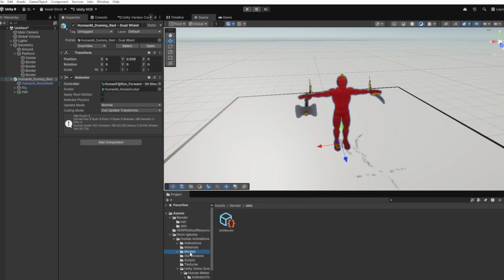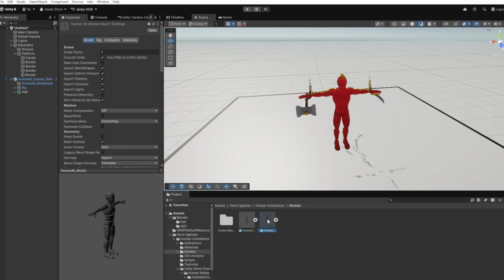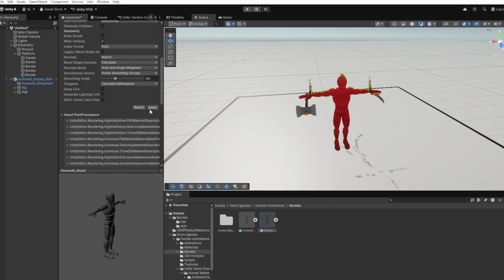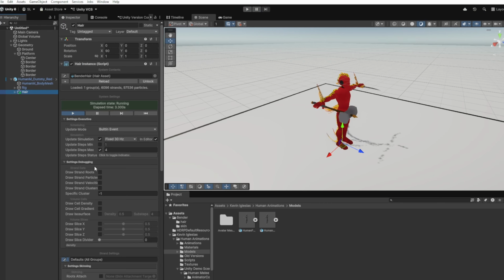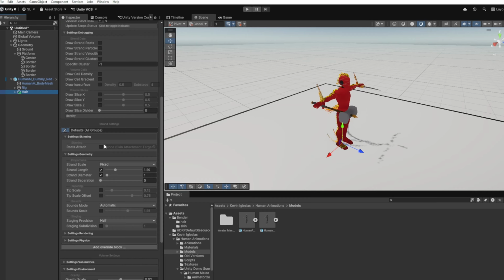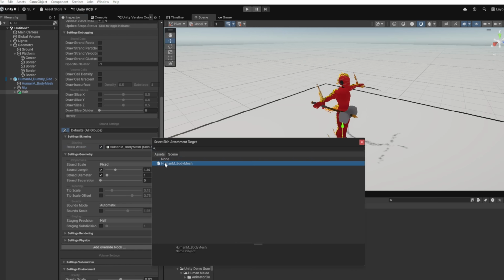Also, for this to work, go to the model for your mesh right here, and you'll see that it says read and write. Let's enable that and then click apply. So in order for this to work, also go to hair and look for settings skinning, and it's going to add for roots attachment. You could click on the circle right there and you'll see that there's only going to be one option if this is the first time doing one.